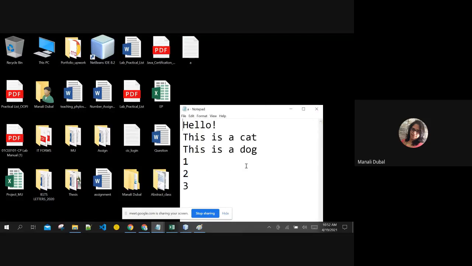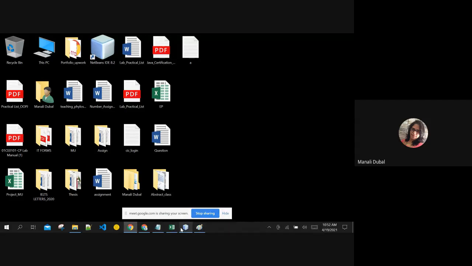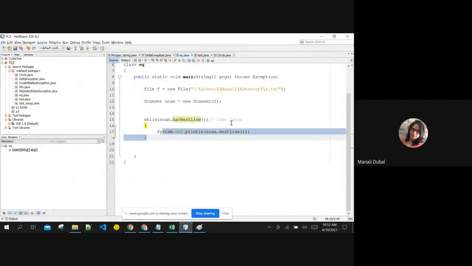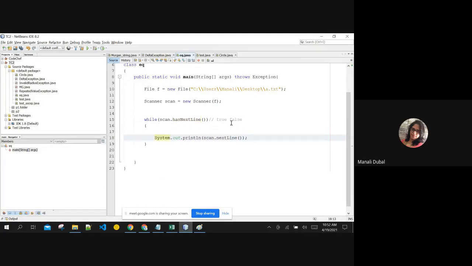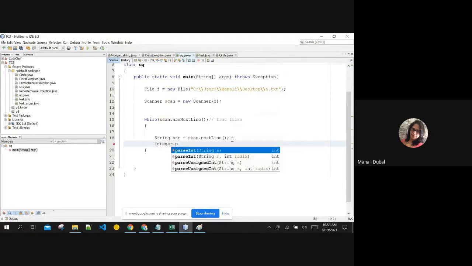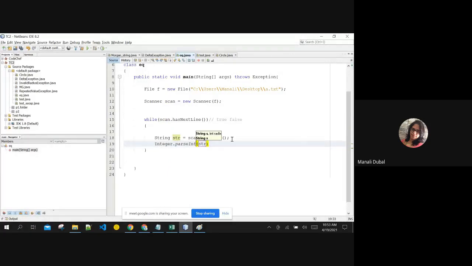Then what you will do? You will simply extract the value using next line. And instead of printing it, you can store them in some string. And as they are integers, you can convert them into integer. And you can create some variable initially. And you can write sum equals sum plus this parsed value, right? This is going to do the trick. And then you can print the summation.